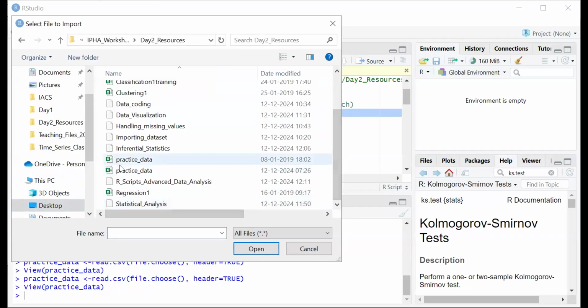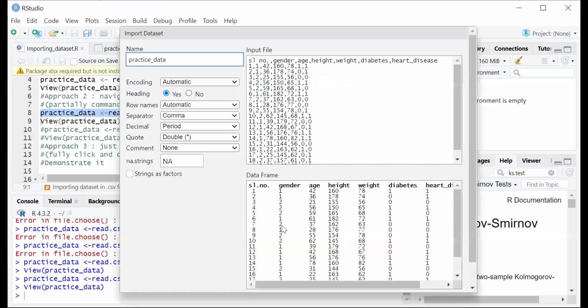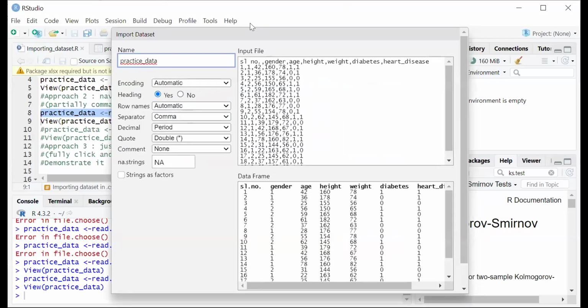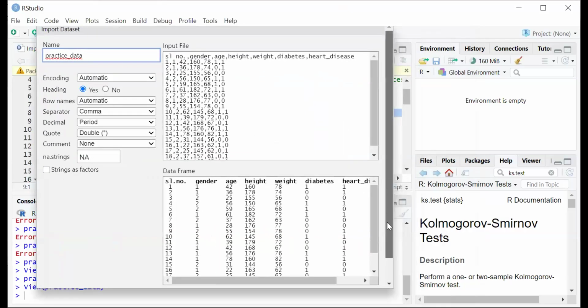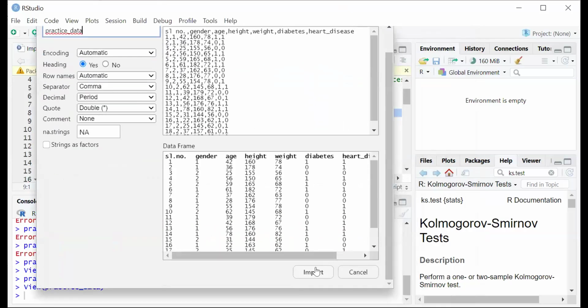Now there you have two data sets. One is practice_data.csv. Another one is practice_data.xls. Now you choose the CSV one and then press the open button. You select it and press the open button. Something is coming, and then there is an option of import. So you just push the import button.